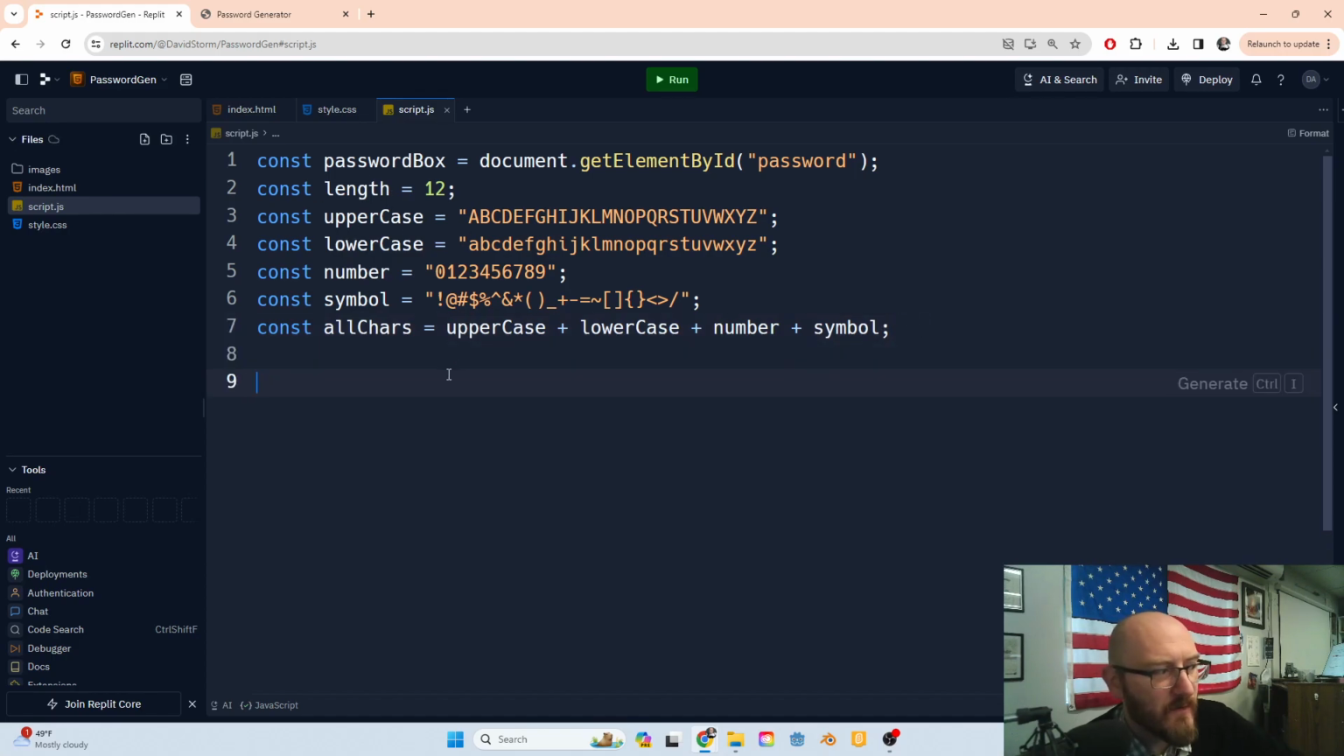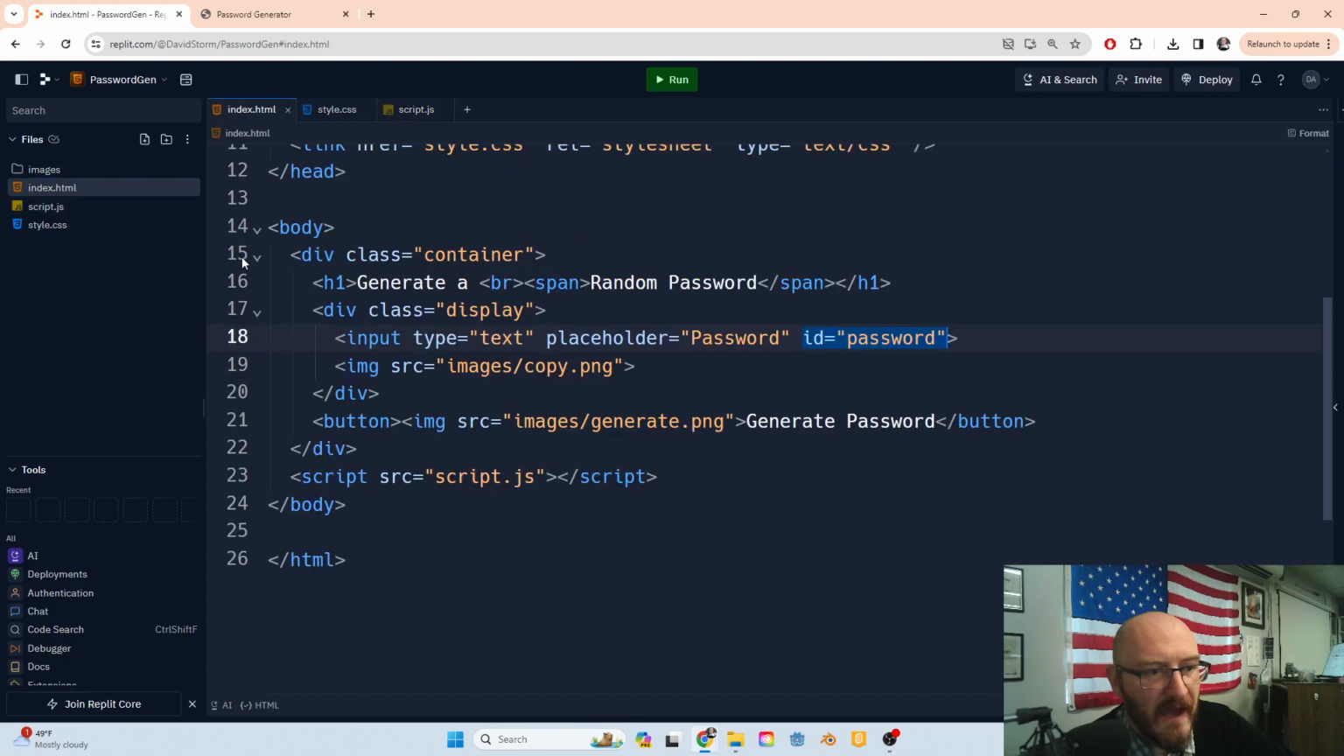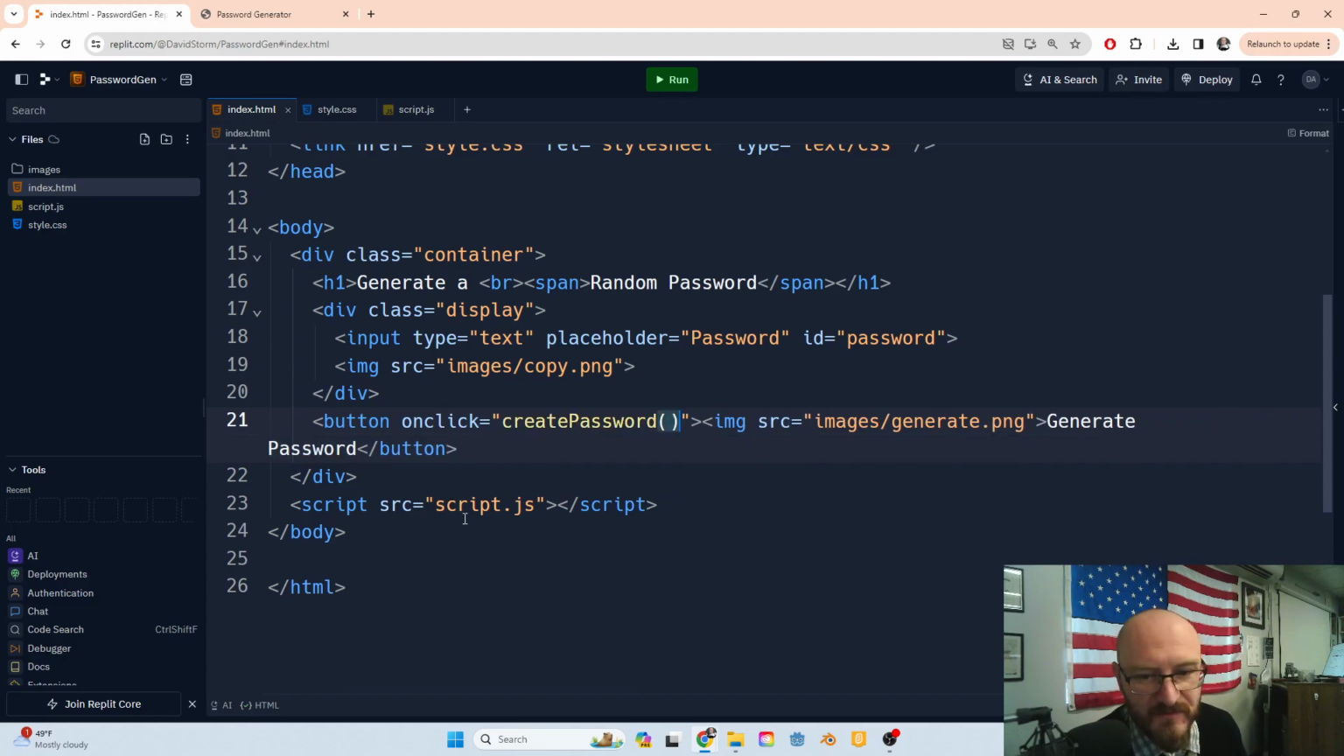So what we're going to do is create a new function called create password, and that function is going to be tied to the button in our HTML. So down here we have our button. What we need to do is create an on-click event. What that means is whenever this button is clicked, we want to run a specific function. Okay, so button on click equals, and we'll call it create password with open and close parentheses behind it.